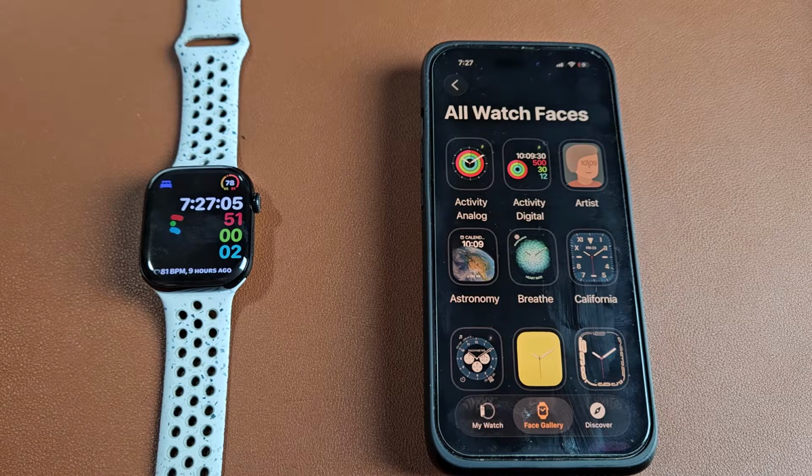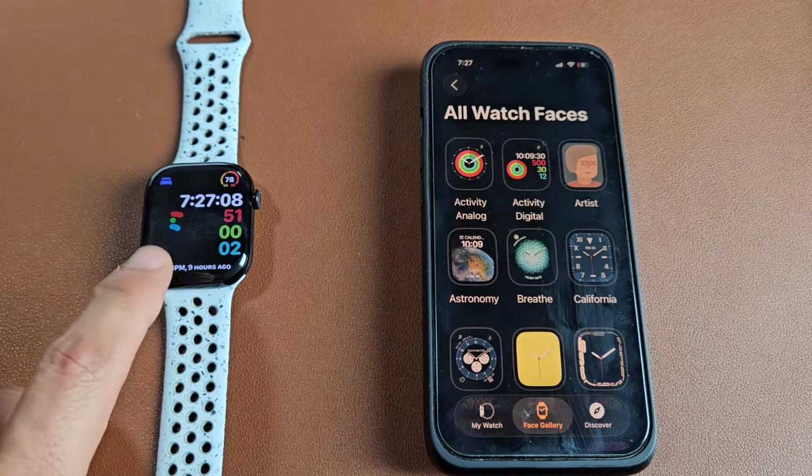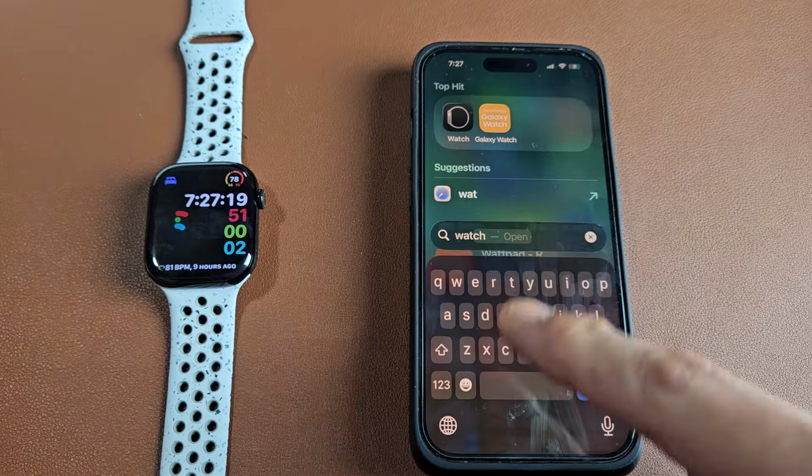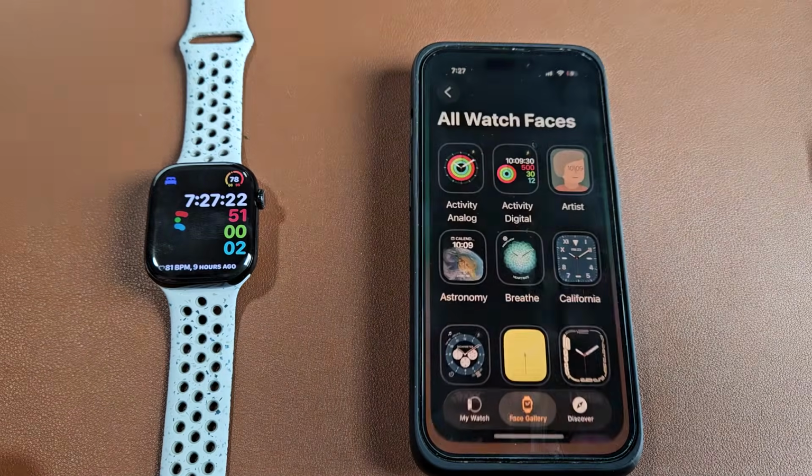Going to show you how to change the watch face on your Apple Watch Series 11. So first thing is open up your Apple Watch app.